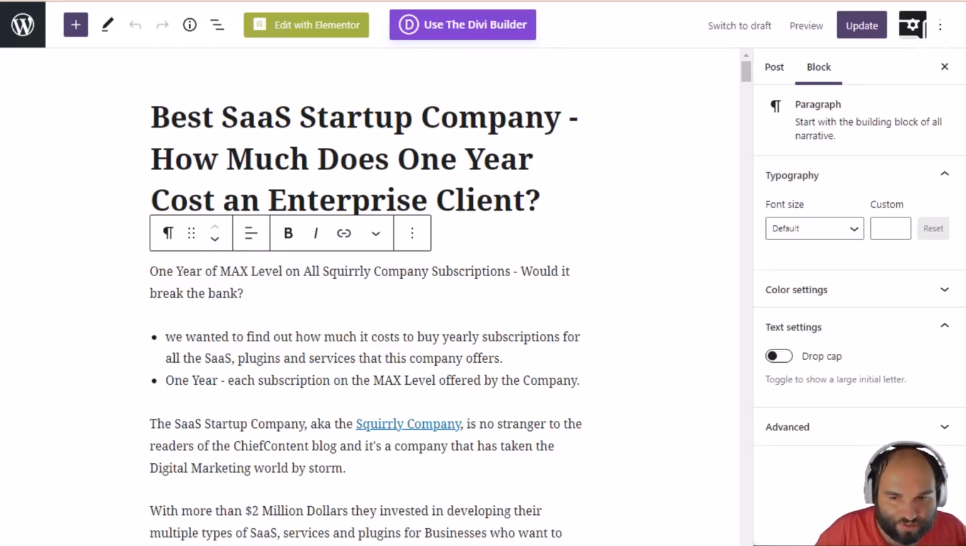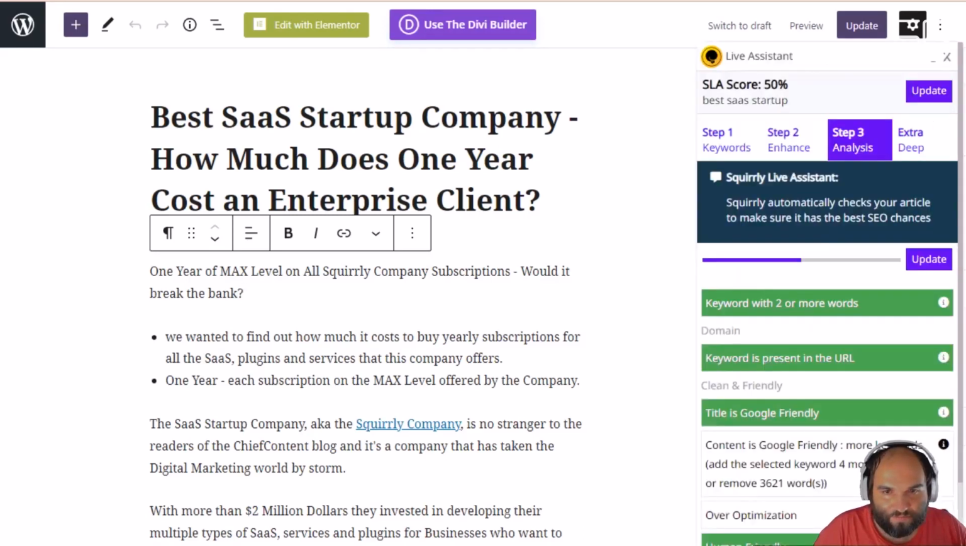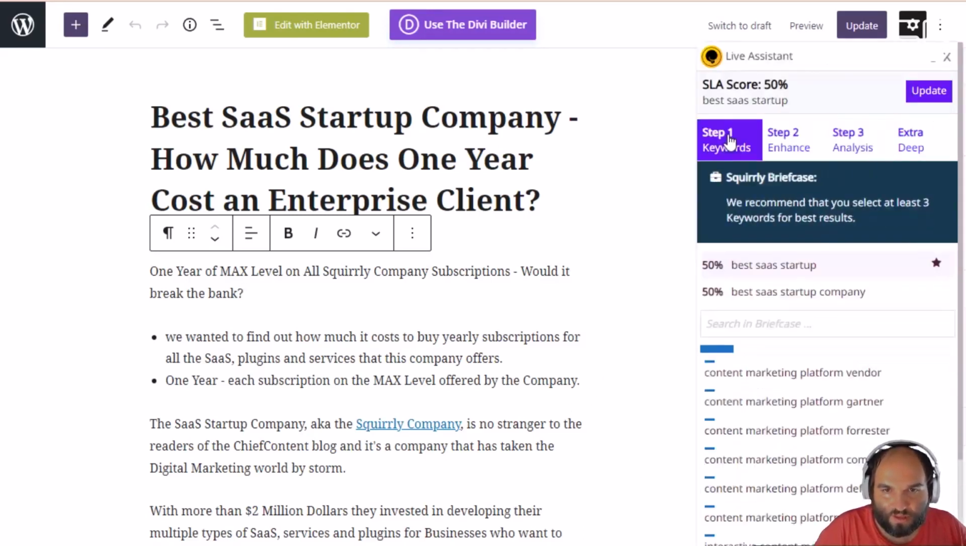I have it opened right here in my browser, and then I open up the Live Assistant, and I'm going to start from keywords. Now you can see in step 1 that I have the best software as a service startup and best software as a service startup company. I have 50% optimization. You can also see the SLA score, this SEO Live Assistant score here, and the main keyword here. The main keyword is also highlighted with a star.